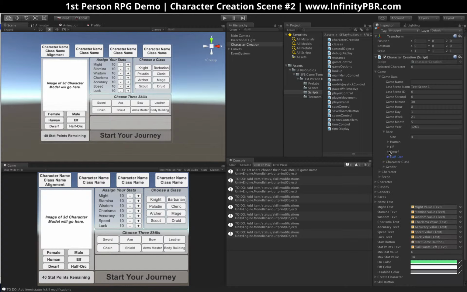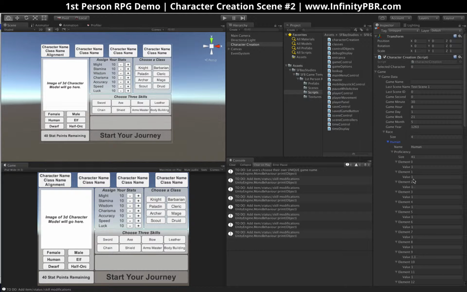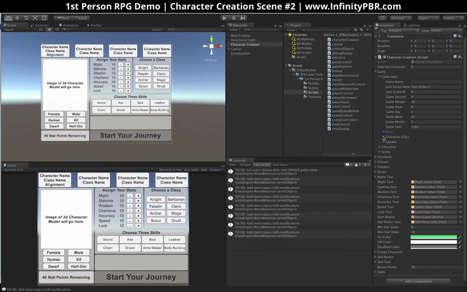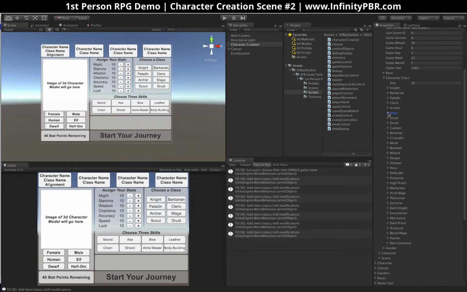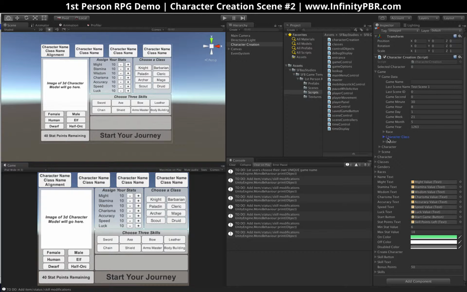Same with the races. There are 4 races. Each one has proficiency as well. When the value is 0, I use that to mean you can't use it. So a value of 1 means it's default, and 0 means you can't use it. So if I wanted to say that, under the character classes, the mage can use a sword at 75%, but he can't use this weapon. I think that's an axe, maybe. He can't use an axe at all, so he wouldn't be able to equip one at all. So that's in the game data. That's just holding the defaults for everything.